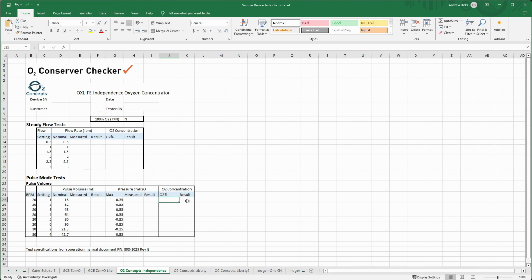We don't need to put any values in this section. However, if we want to change our pass-fail criteria to something other than 86%, you can edit the formula in this column and put the minimum passing oxygen concentration. In the continuous section, we have our flow setting and the expected flow rate, followed by the oxygen concentration.